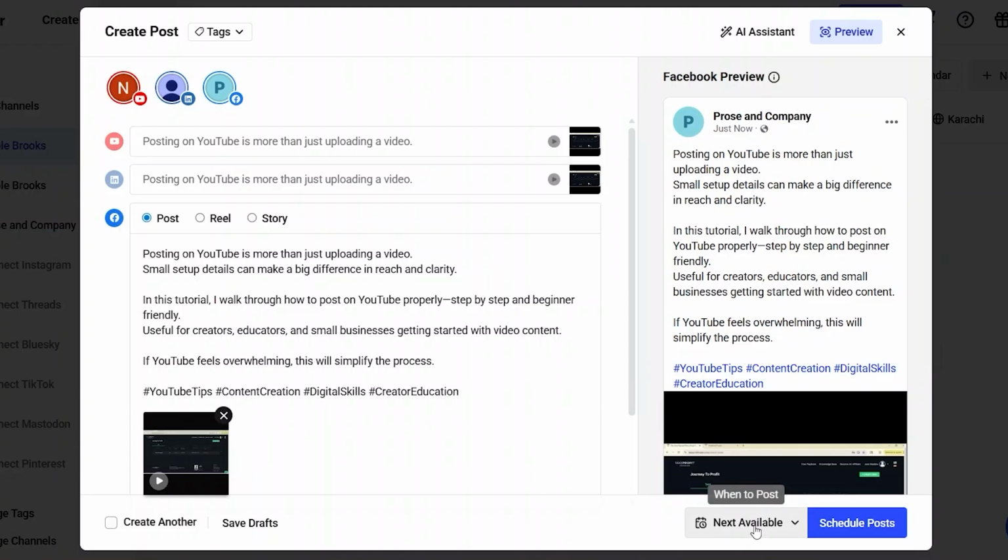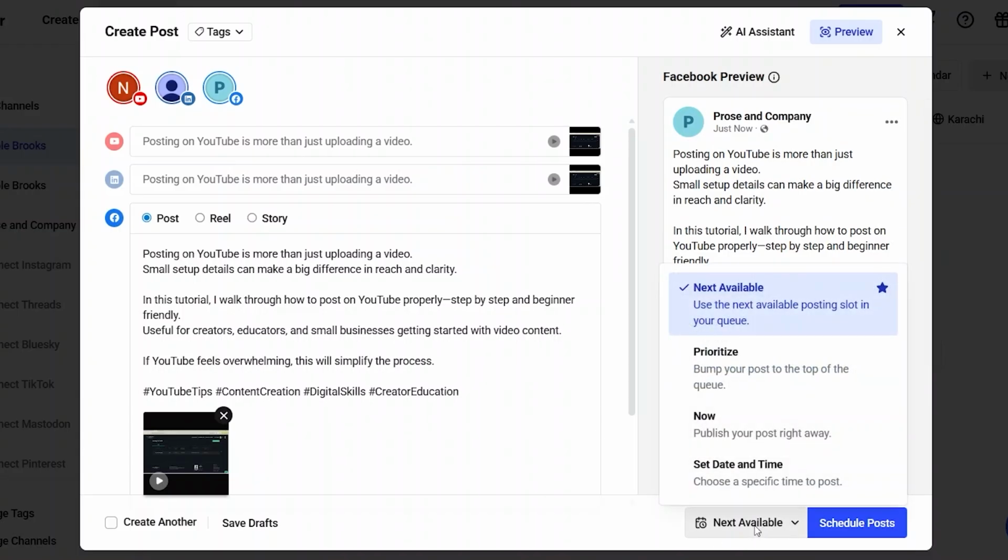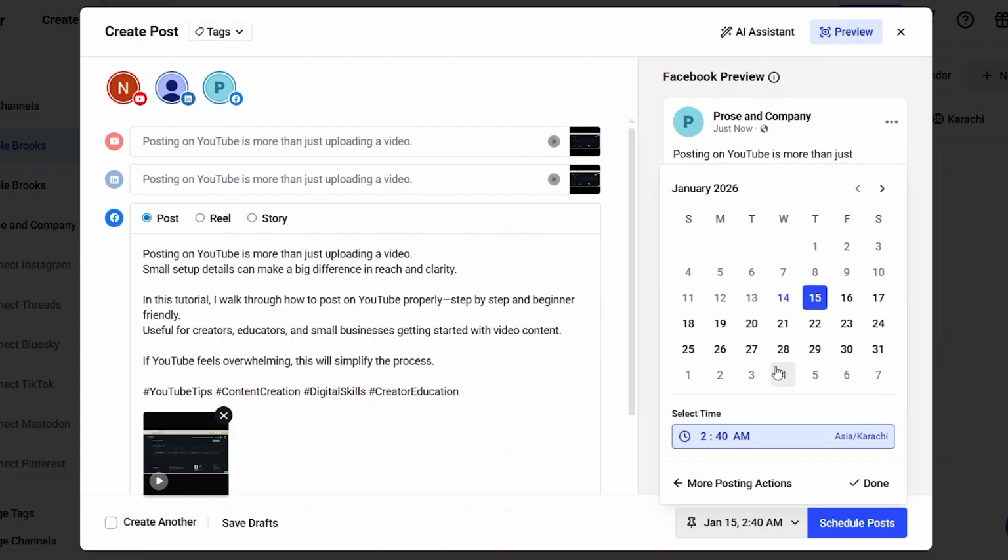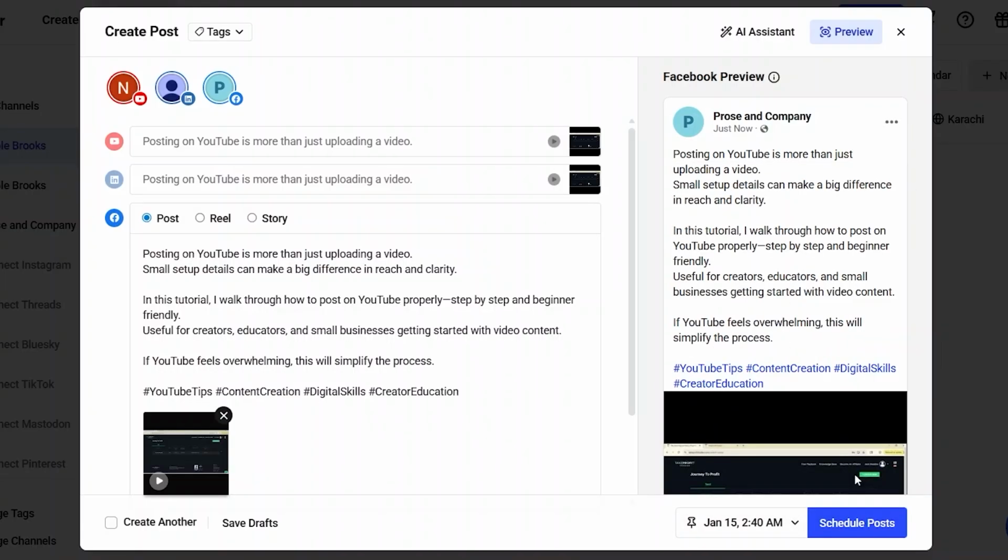And now you can select whether you want it to be posted, when you want it to post. It could be either the next available slot. So for each of the channels, the next available slot is going to get selected. Or I could set a date and time, and I can choose a specific date and time to post. So I just want to select a specific time for all of them. So they're all going to be posted on 15th January at 2:40 a.m. So that is fine. I'm going to click on done, and then I'm going to click on schedule posts.